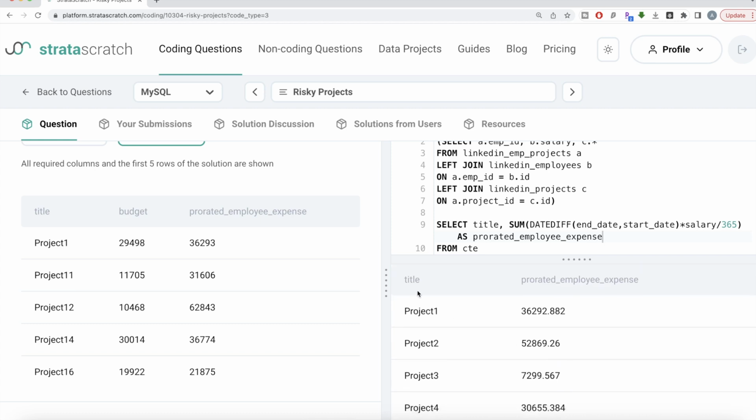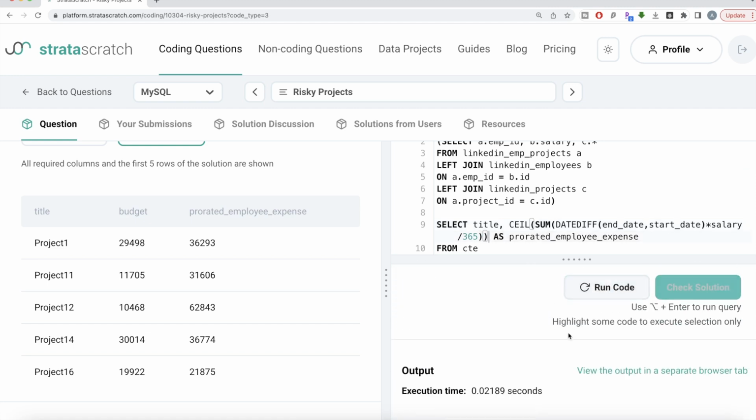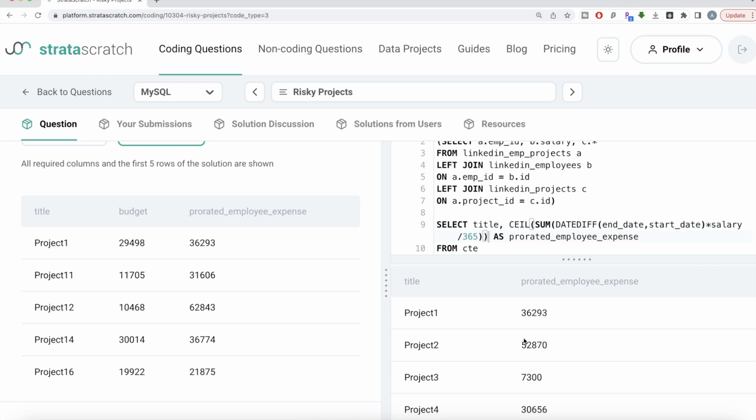Okay, so various projects and their prorated employee expenses. Obviously you need to round this again. Here, if I just use the ceiling function, the ceil function, and run this again, this will be rounded to the next dollar value. Okay, but we need the budget as well.